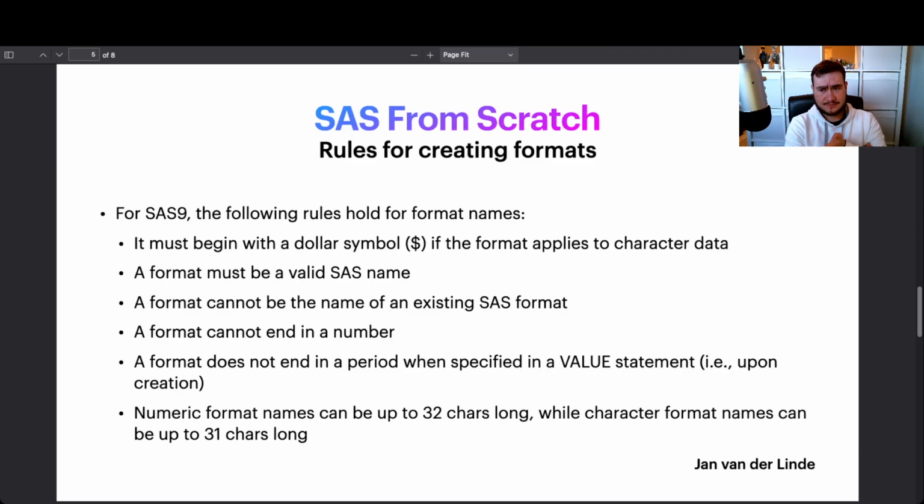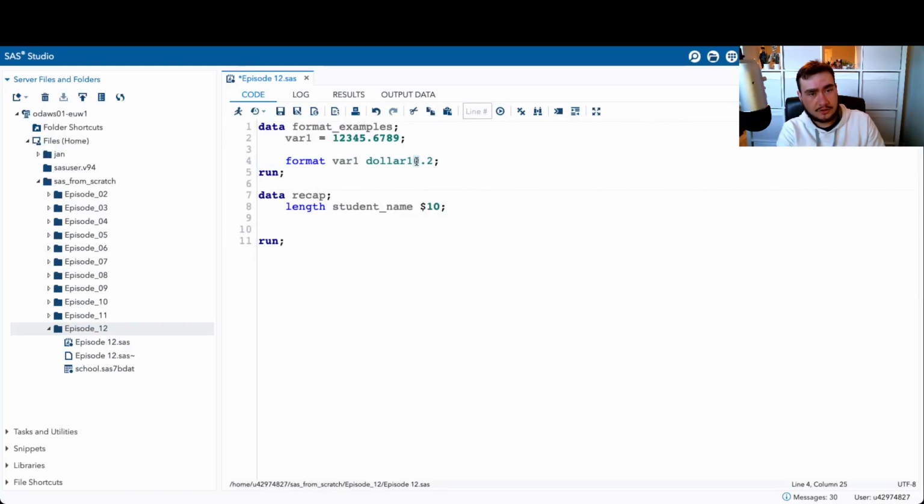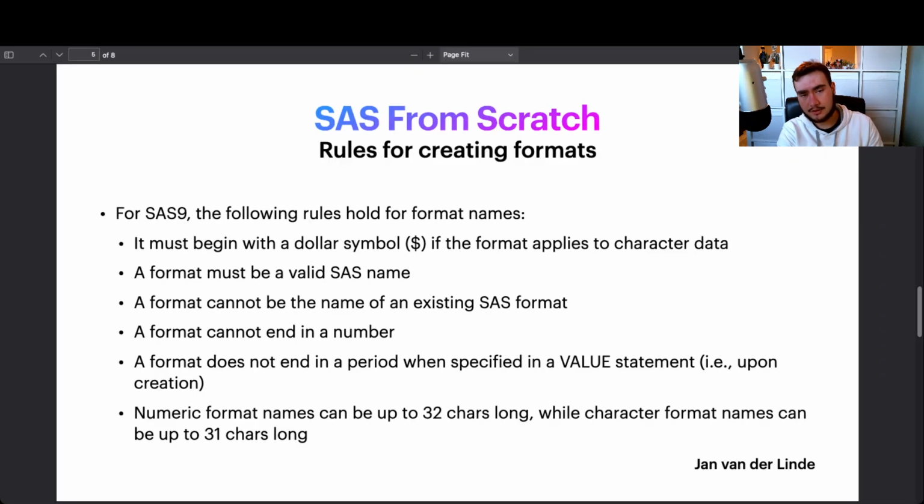A format must be a valid SAS name. So by that, make it characters. It can't end in a number, because if it ends in a number, you're going to confuse SAS. Is the number part of the name, or is it the width that you're specifying? So you can't let it end in a number. Just use normal text stuff. I can't remember if you can add underscores in there as well. Just go and check your prep guide if underscores are allowed, or even test it out and see if it's allowed.